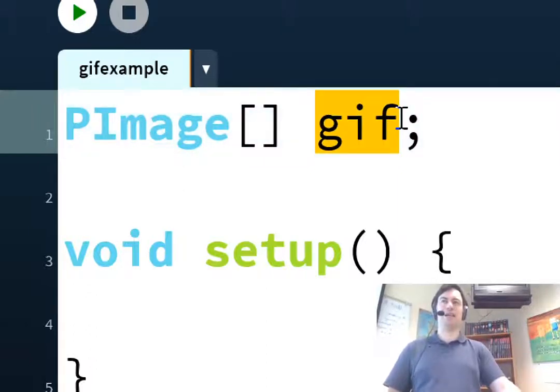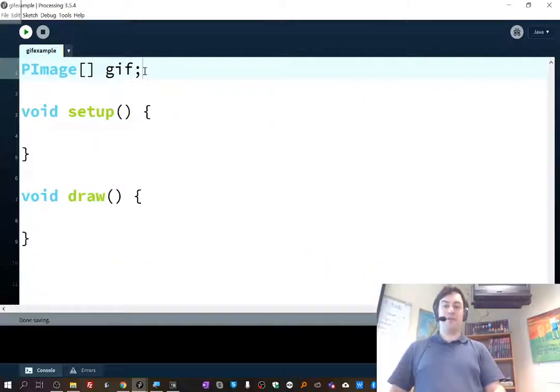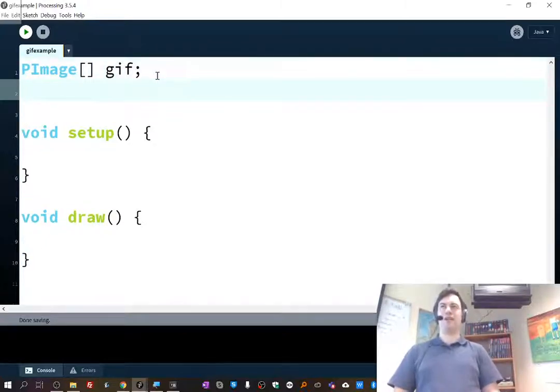I'm going to call mine gif, but if you have multiple GIFs, or you're planning on having different ones in your project, you don't have to, you can just have one. But if you want to, you might want to give it a better name than gif, because that describes every GIF ever made, really. That's a good start. I'm also going to make a variable to keep track of how many images are in my GIF, and you'll have to go count this yourself.